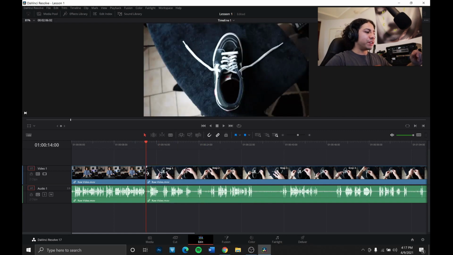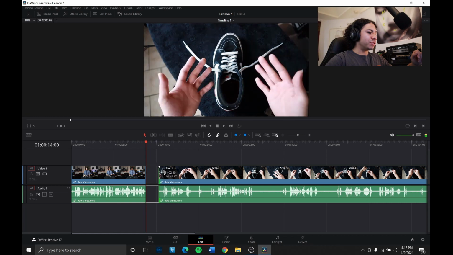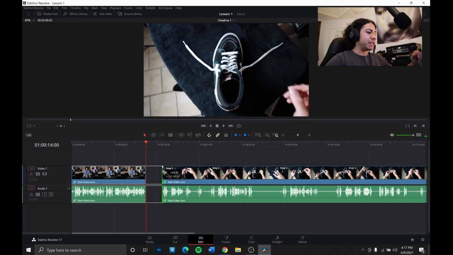Also, you can grab the clip right here. You see how my cursor changes to this little arrow. This can also drag out your clip in or out, to get a finer way to trim your video. If there's a certain spot, a millisecond that you need, this can help you with that.